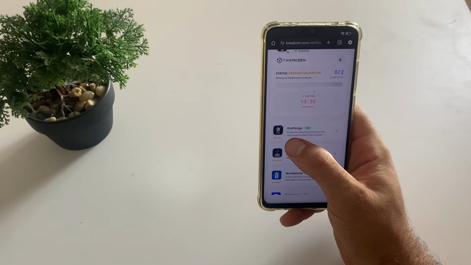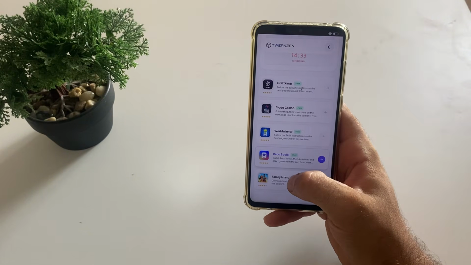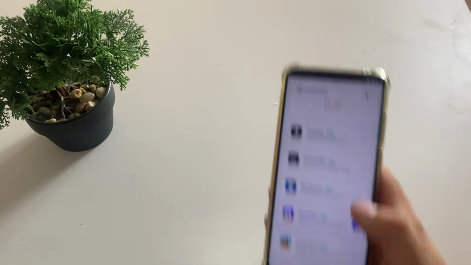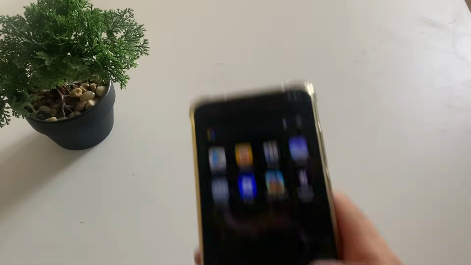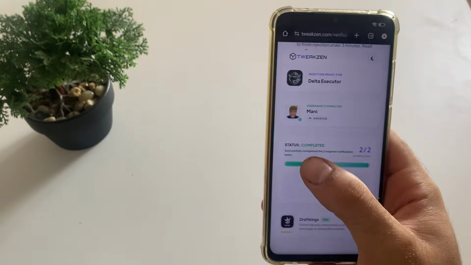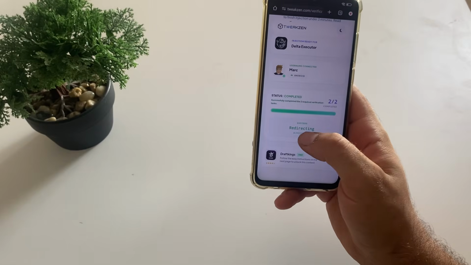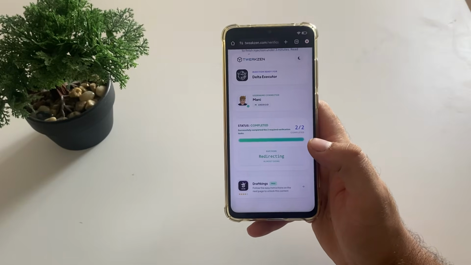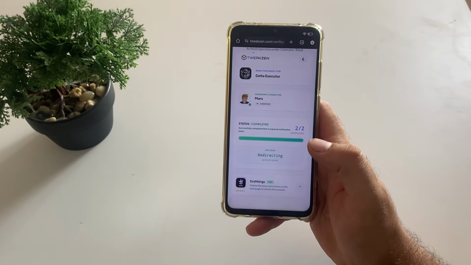So guys, I want these DraftKings and Family Island, so I'll be back after I complete these 2 tasks. A few minutes later. Okay guys, I have just completed this task and this task, and I got this status: complete success. Redirecting, almost done, so let's wait a little bit for this redirecting and let's see the final step.